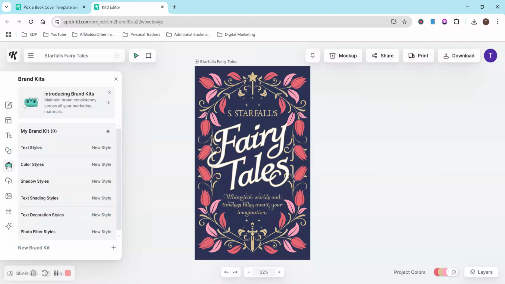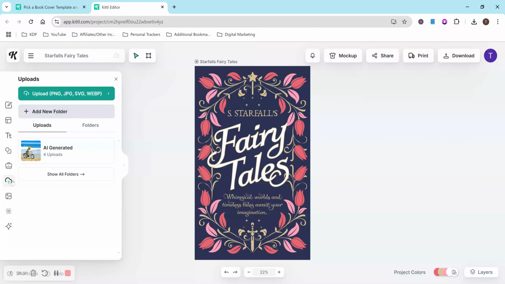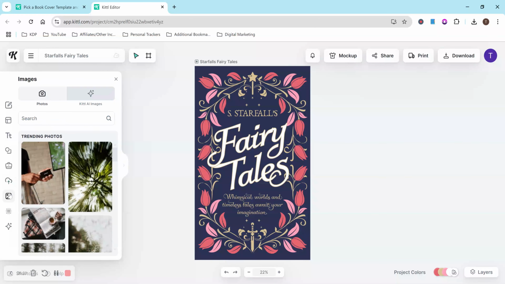And then this one is brand kit. So in case you have your own brand kit, like you have your own styles that you want to add, so that way you can easily add them whenever you create a new cover, you can put them there. Here's where you could upload something new if you want to upload your own images. And this will also show you your AI generated ones there, your uploads, or that you can upload, I believe.